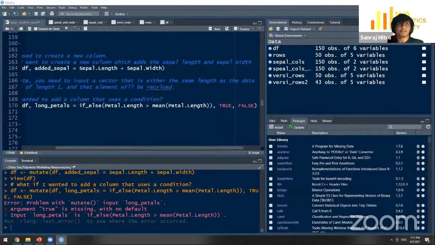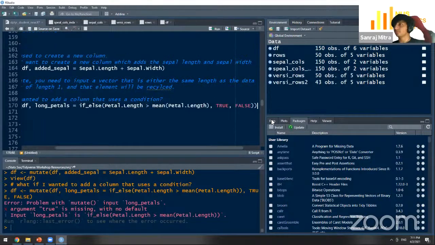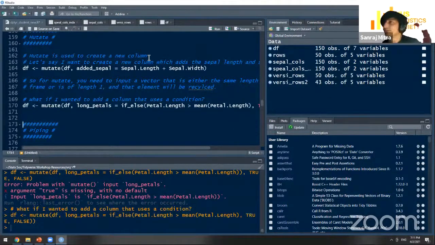I think I got an error. Give me a second. So let me just give you the code again. I'm scared I gave you the wrong code. Okay, that should work. I think I missed out a bracket. That's why it's giving an error.